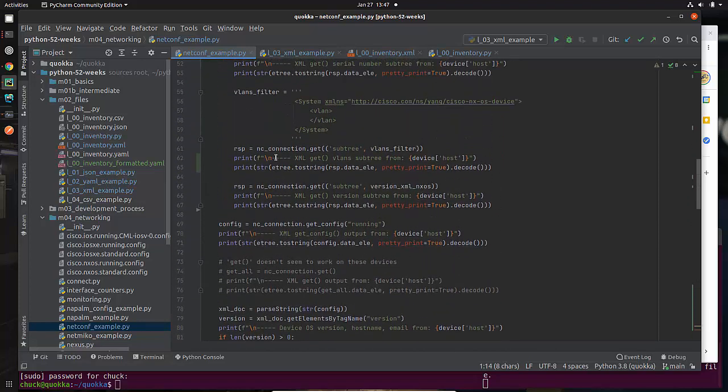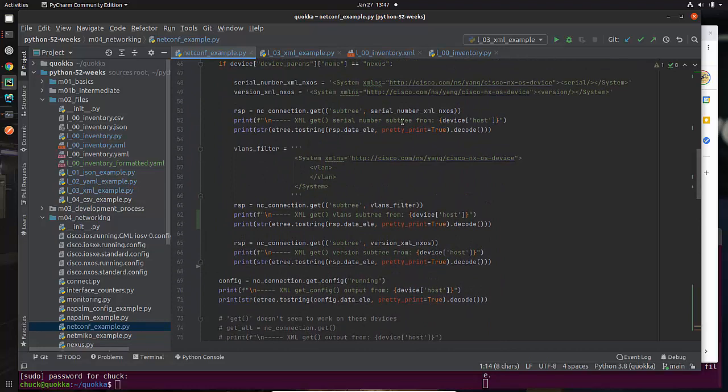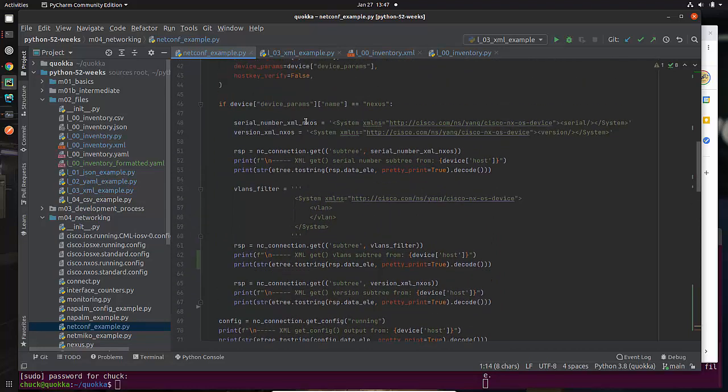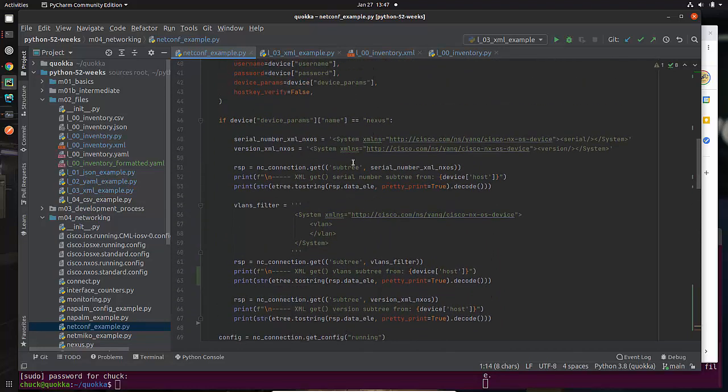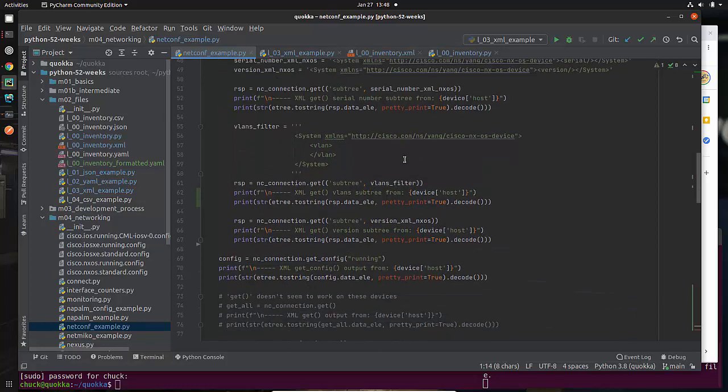But just so that you know, you have to do things differently if you're using Nexus devices versus other devices. With NAPALM, you get to tell it at the beginning, I'm talking to a Nexus device or I'm talking to an iOS device, and it figures everything out for you. But here, that is not true. So I have to give a bunch of this gobbledygook, which we're not going to go over.